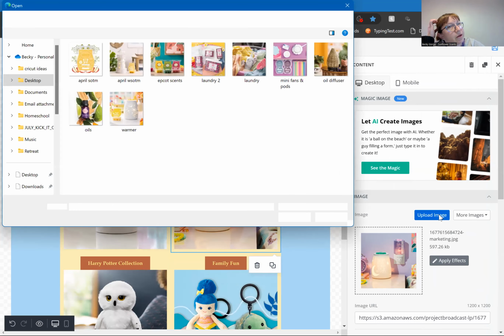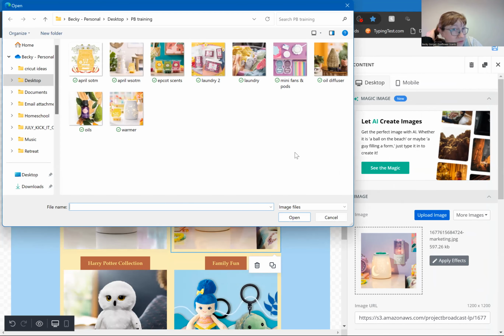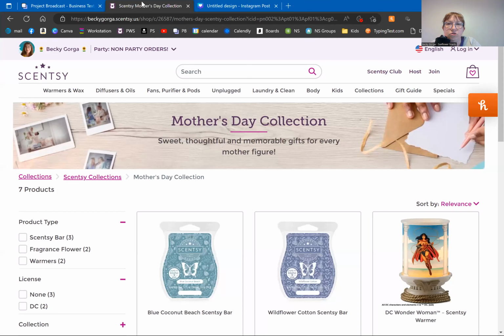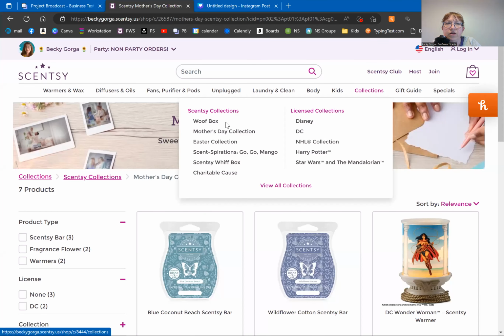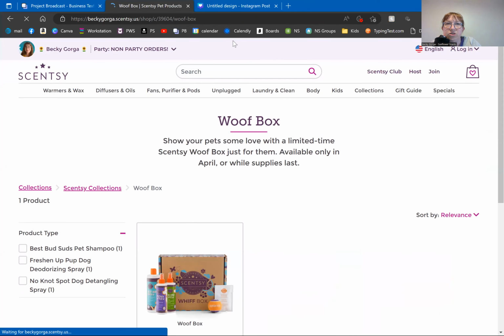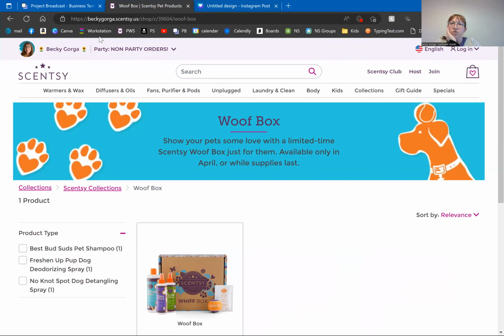And honestly, I need to remember what all pictures I've saved. Okay. Oh, look, the Epcot scents. That's so amazing. Oh, look, the oil diffuser. I'll probably use that. And the mini fans. Okay. So now, I don't have the wolf box here. I have it on my phone. So since I don't have it saved here yet, I'm going to go see if I can get a cute image. If not, since I don't have the picture already saved, I'm going to go to my workstation.